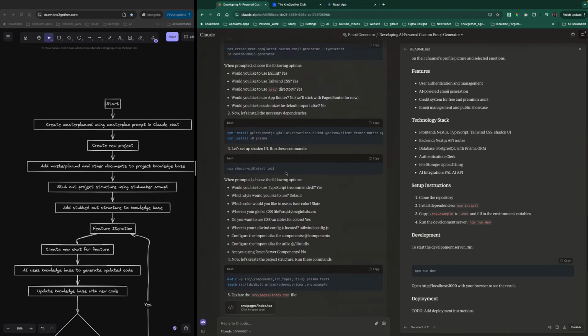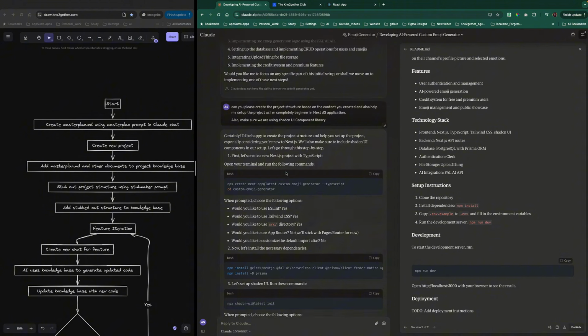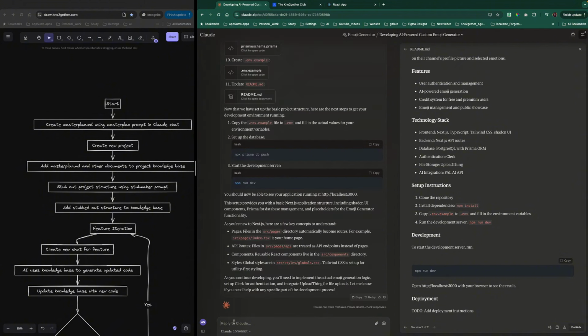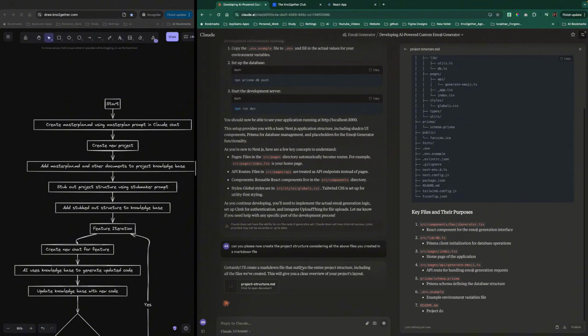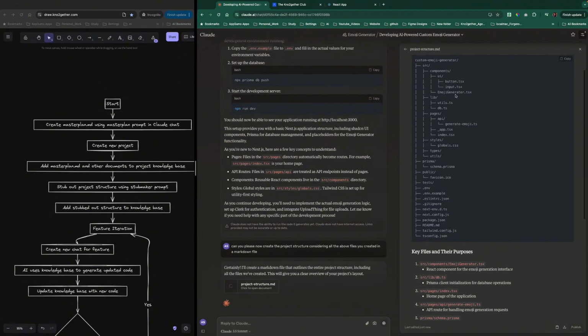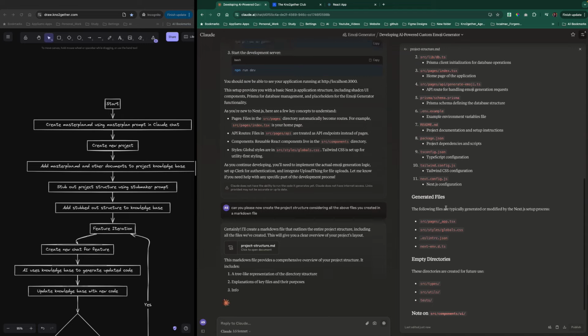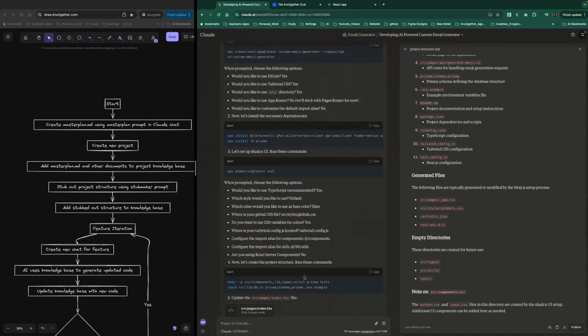So I'll ask it, can you please now create the project structure considering all the details. Okay, so there you go. It has added all these details of the markdown file. Now we will start working on it step by step.